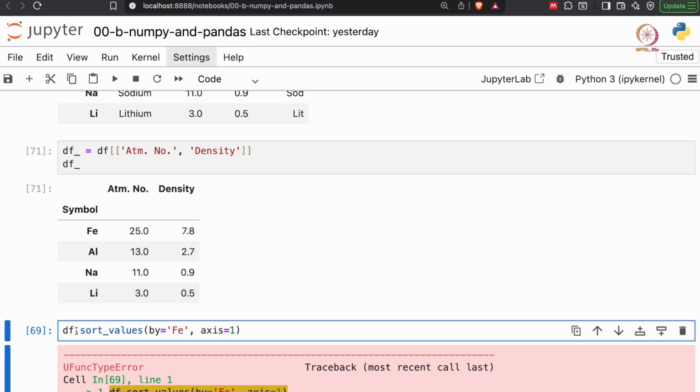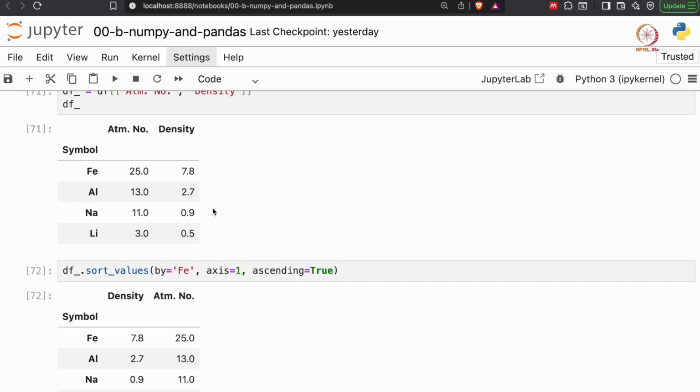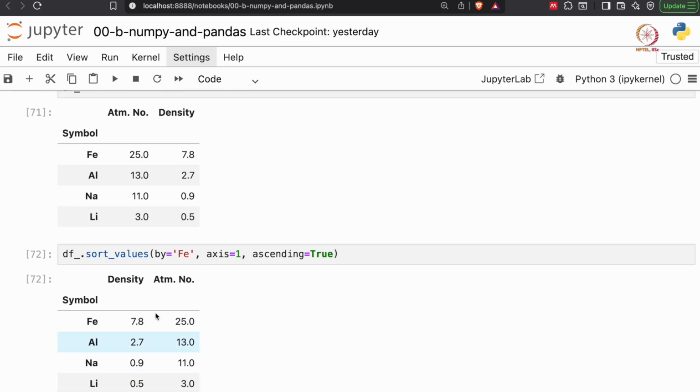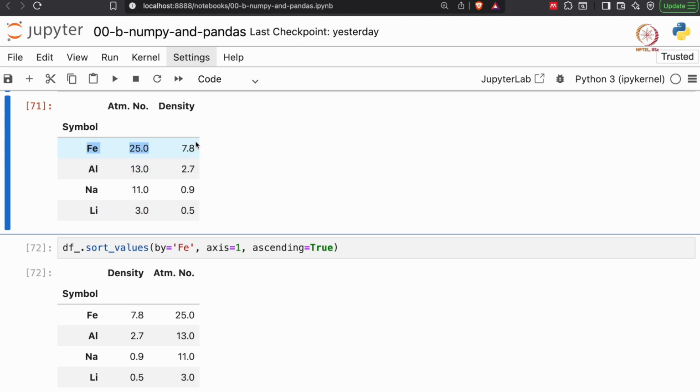Now if we want to sort values by df underscore, and we want to do it in an ascending order. So by default ascending is false, so we need not provide this, but for clarity let's do this. And if we run this now, we see densities and atomic numbers have been interchanged because they have been arranged in ascending order. So densities are lower in our case, and we do this only for the first row, and whatever changes are done in the first row are applied for every row here. So that's how sort values works row wise as well.